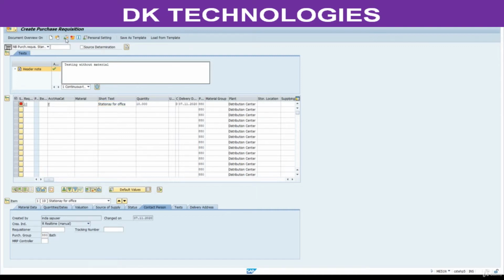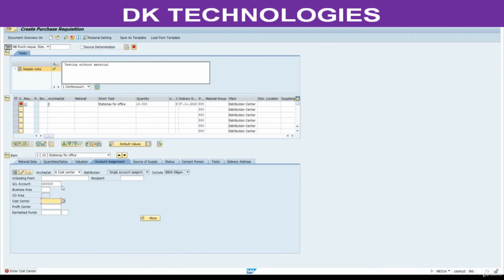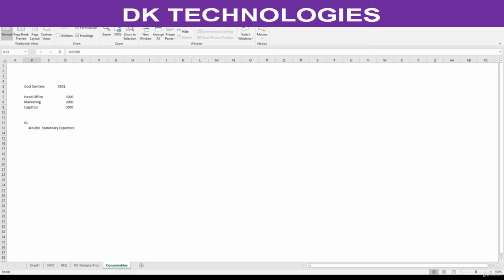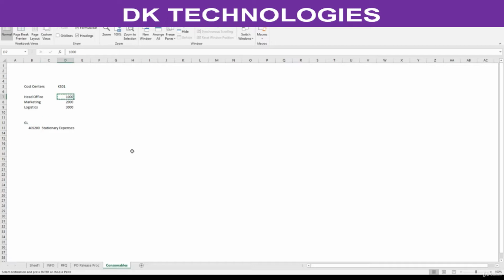Now check here. Purchase requisition still contains items with error. Here enter a cost center. So system is asking enter your GL account. Enter your GL account here. By default it is picking this. Now I am going to use this one. Business area, cost center. Here cost center, we created 3 cost centers. Take any for testing. Take head office.